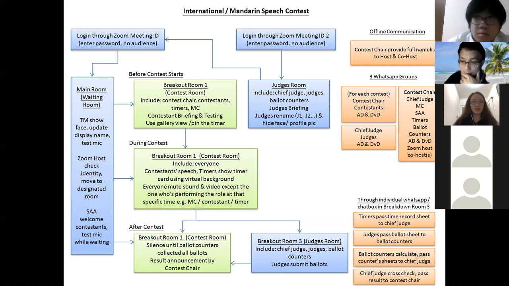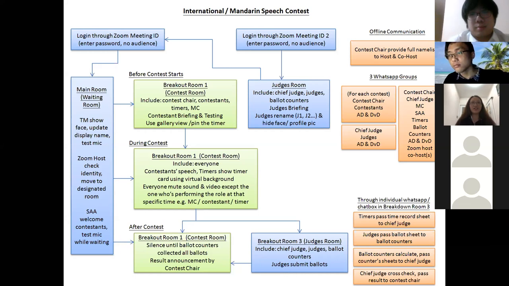Oh, audience are not allowed in the room. Yes, that's how we did it last Saturday. I'm not sure what kind of audience you're referring to, but basically last Saturday, only the ones who are needed were in the contest room, for example, only the contestants, the judges, and the facilitators. So without any audience, everyone in the room has a role. But of course, I heard that some other areas who are very familiar with running online contests also allow audience. So I think this may be up to the Zoom host and the contest chair of the contest.